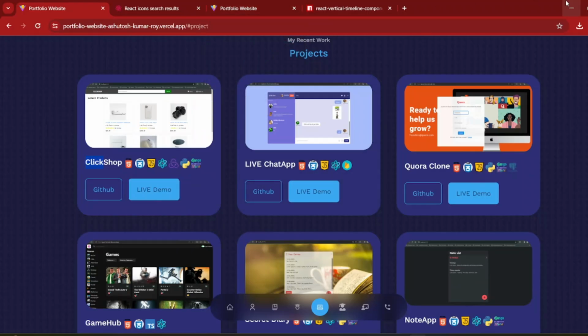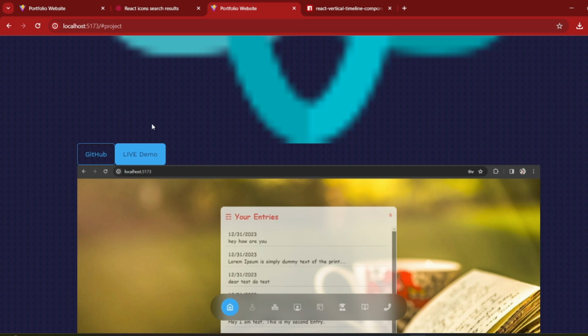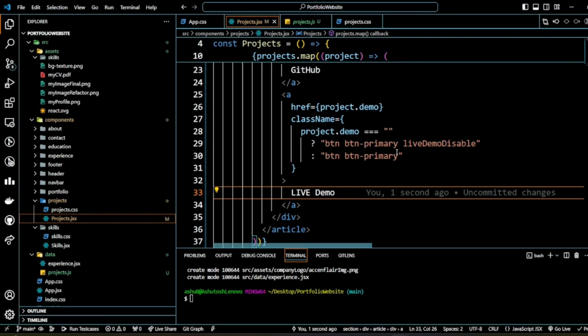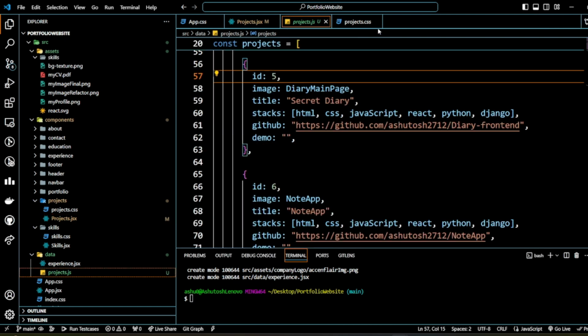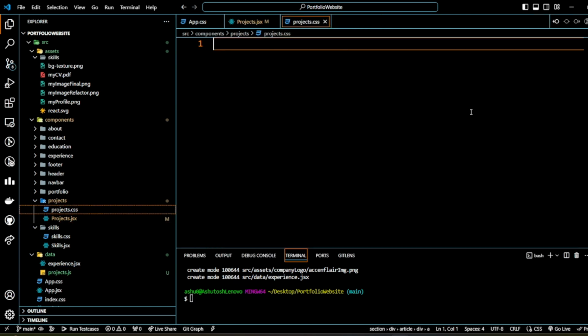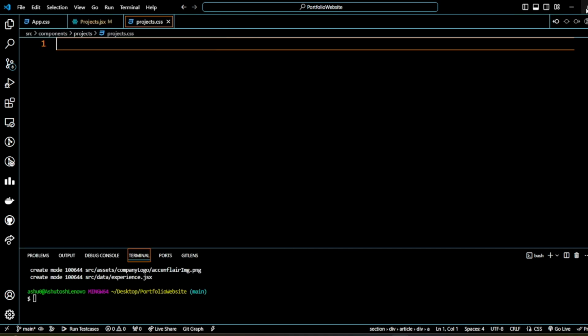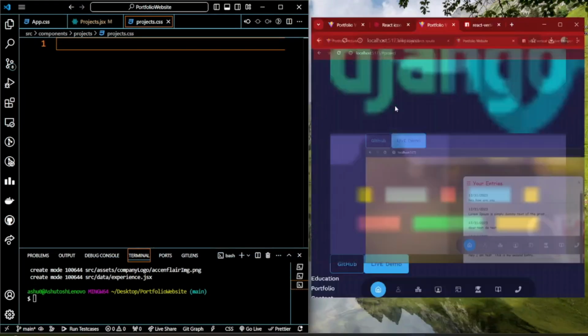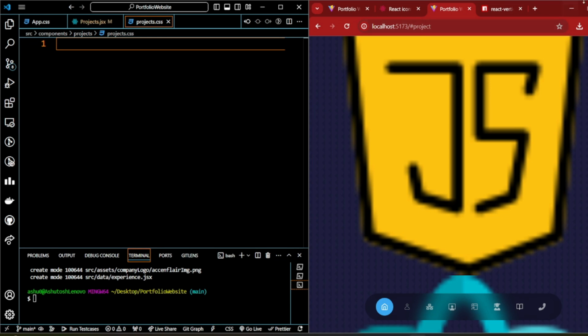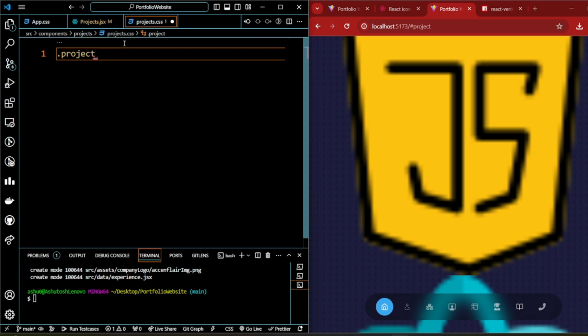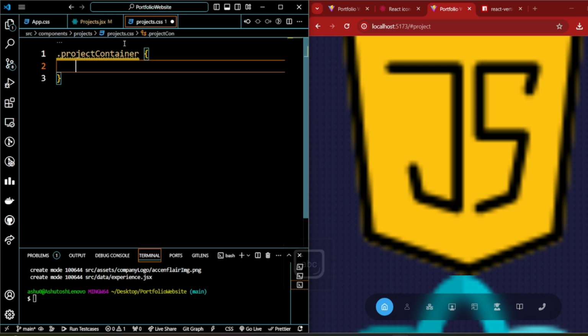So we will now work on the CSS. Okay, I think we're done with everything. Let's work on the CSS now. So I will open it again, not this one. I can close it now. So CSS paste, and let's open our project container. The container, let's make it display grid.